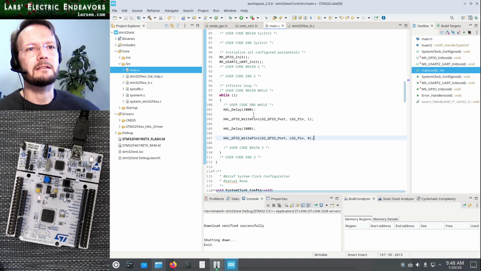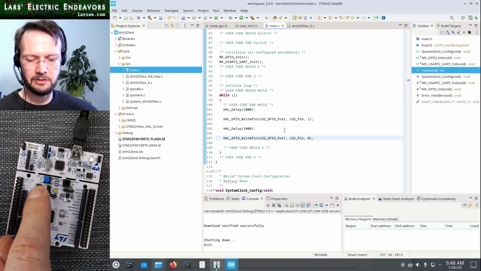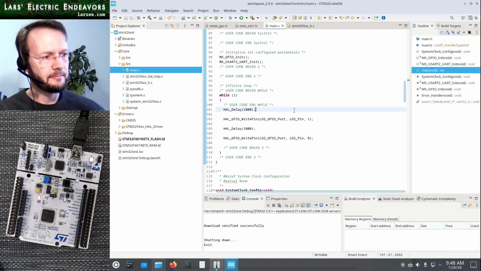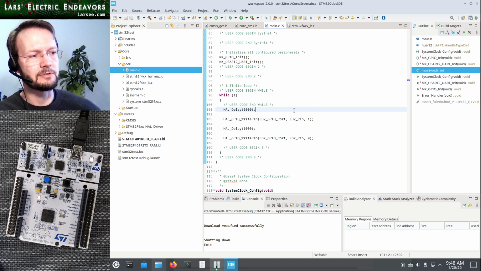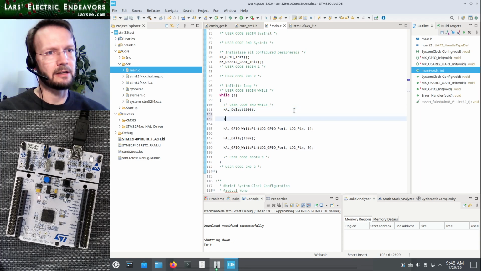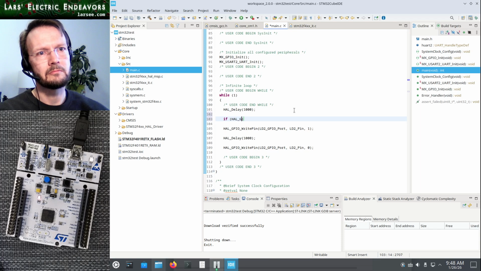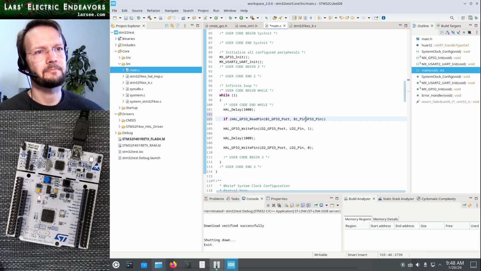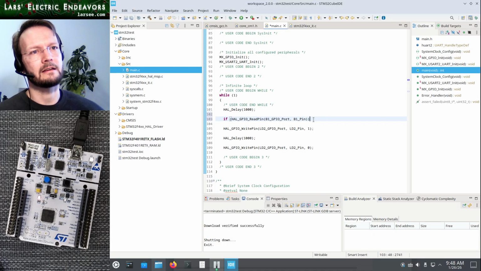So why don't we make a little branch based on the user button? The button was called GPIO. Sorry, it was called B1. There's a user label for that. So we can do a GPIO read pin B1. The GPIO port is B1, and the pin is, oops, is like that.